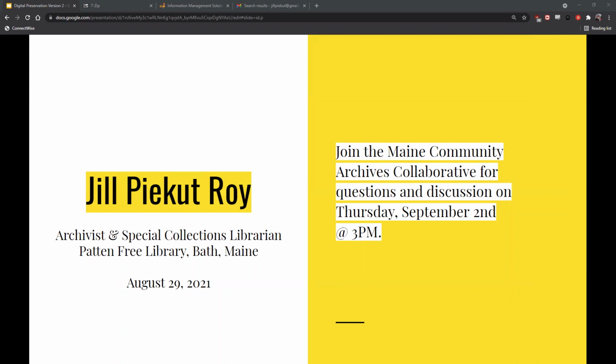In 2020, I took a digital preservation course at Simmons University with Professor Rhiannon Bativia, and I used what I learned in that course to develop a preservation workflow for submissions to the COVID-19 archive at Patten Free Library. Today, I'm going to go over a few of the things that I learned in that course, and also with the help of fellow MCA members Gabrielle Daniello and Hannah Stevens, who helped prepare this presentation.